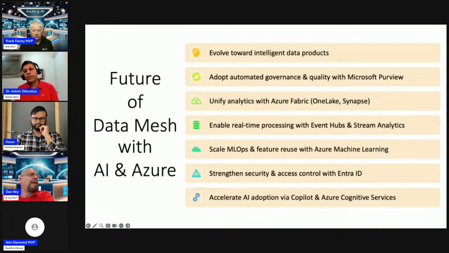Azure helps us automate the governance and the quality through Purview, or the unified analytics with Fabric and OneLake. With Event Hubs and Stream Analytics, we enable real-time event-driven data flows. Then Azure Machine Learning strengthens the overall MLOps and feature reuse, right? While Entra ID ensures strong security and access control.